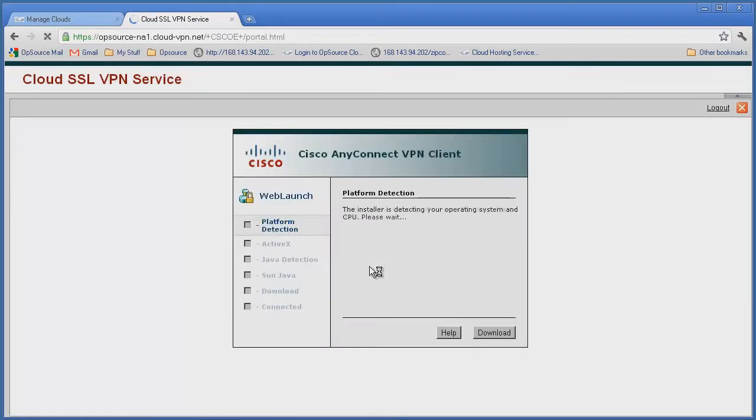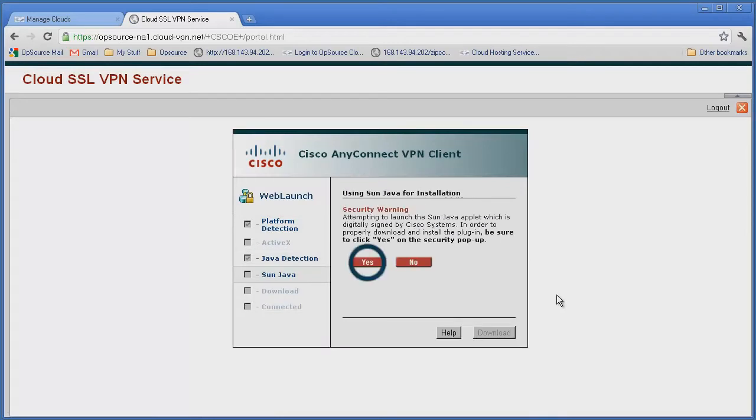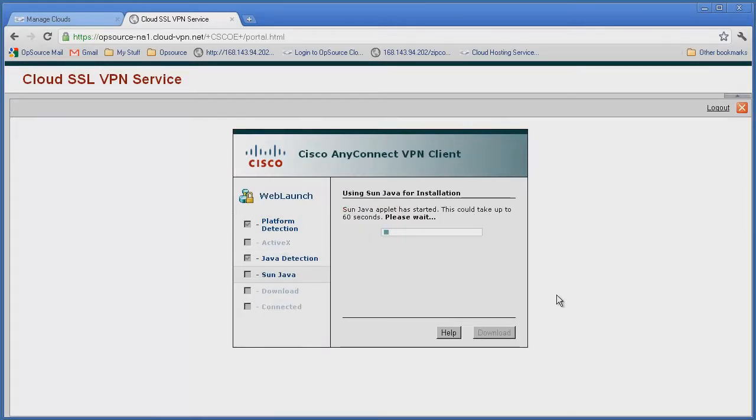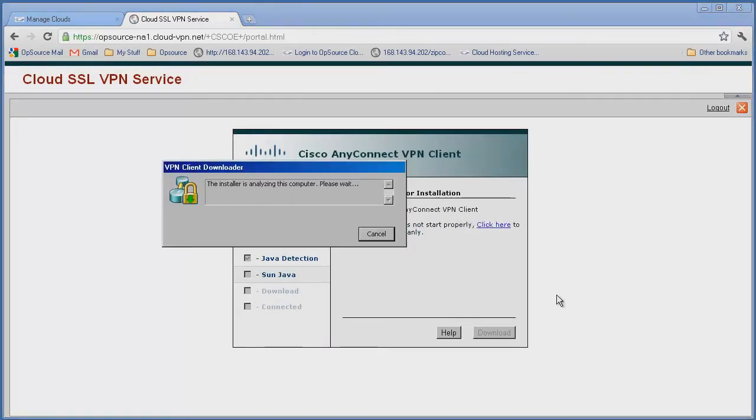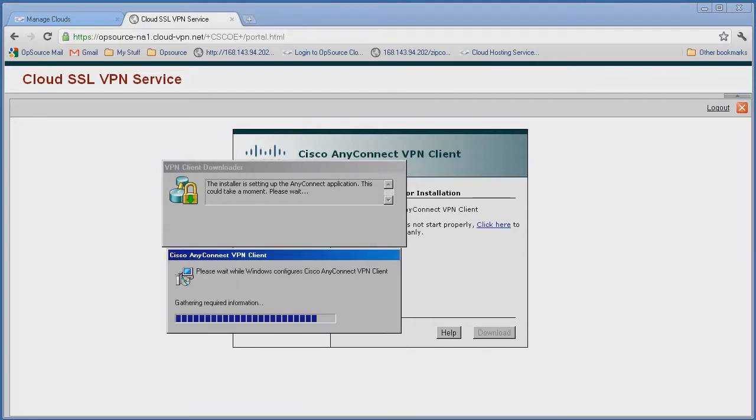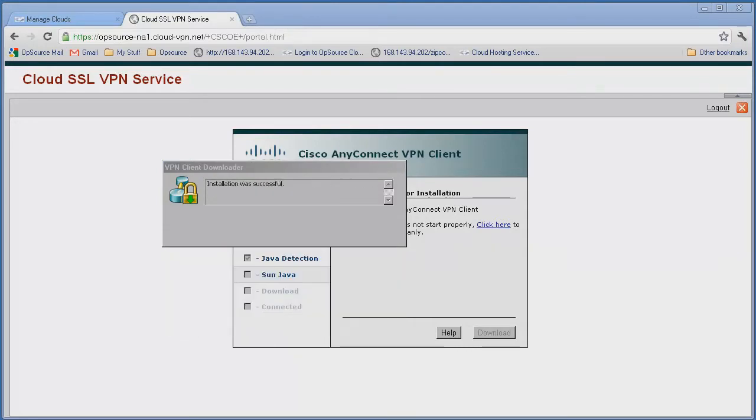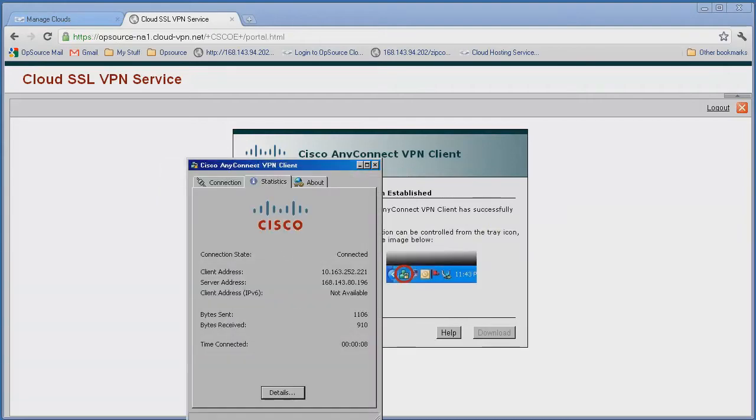The VPN client will be launched if it has been previously installed. If it hasn't been installed, an installer will begin to download and install the Cisco AnyConnect client. Simply follow the on-screen instructions to complete installation. Once started, the VPN connection is established, and we can access any cloud server on our networks.